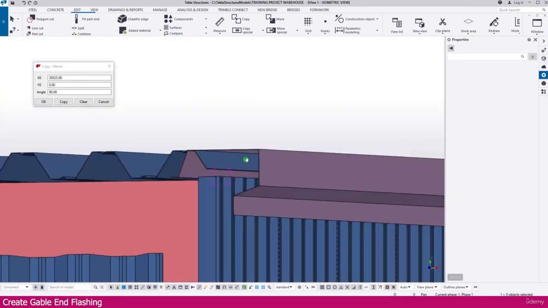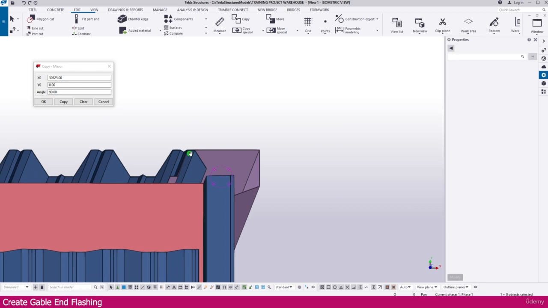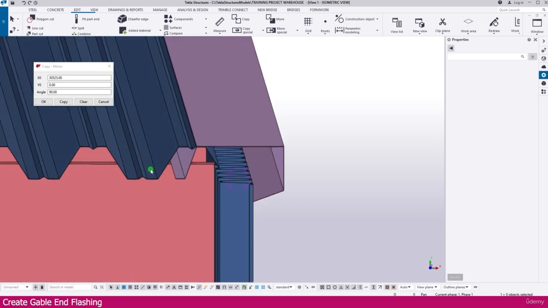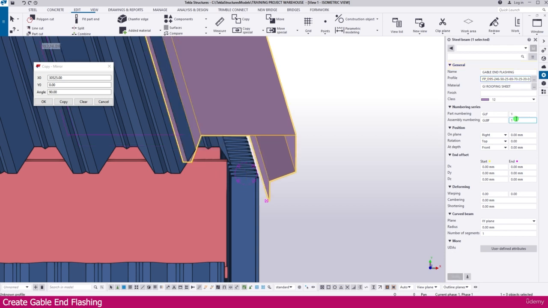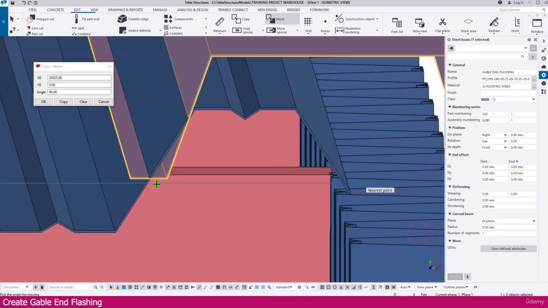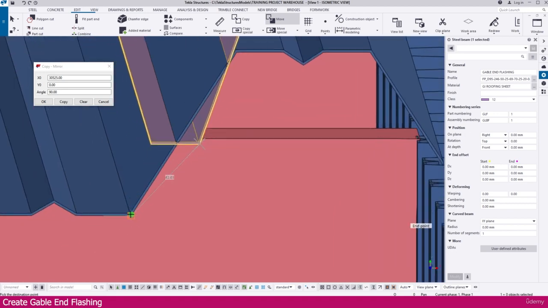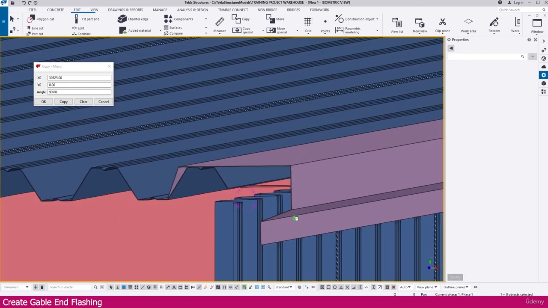You can see here this end flashing is fixed perfectly, but here it is not fixed inside this sheet. So for that we need to increase this flashing size. So select this flashing. Now I just go here, change this dimension, it is 246. Then enter, then select this one, right click, move, click this point and place it here. Now you can see this flashing is perfectly placed.